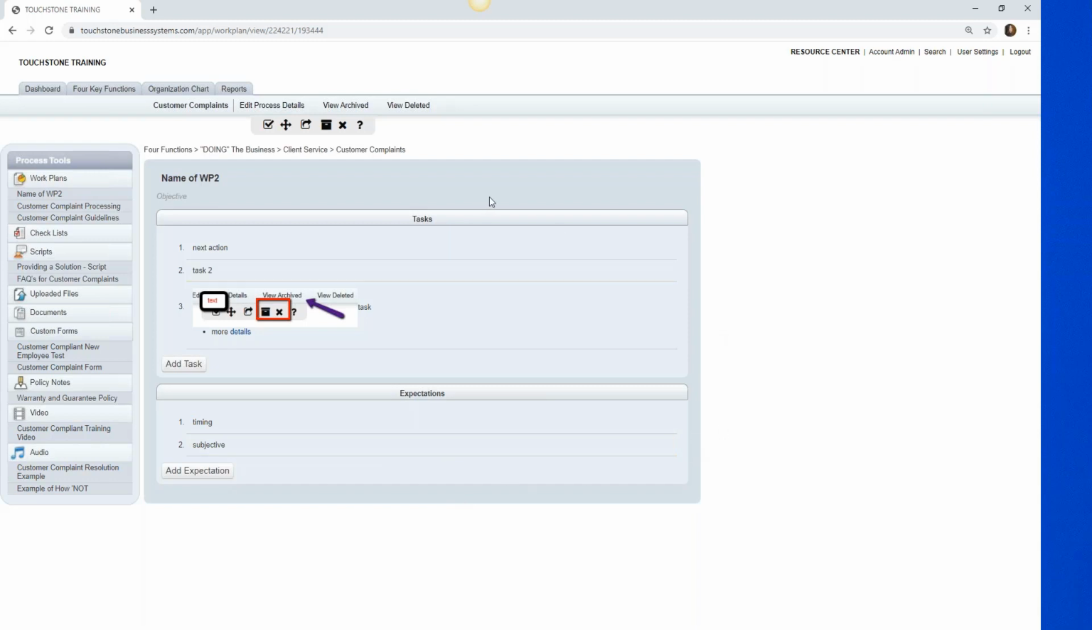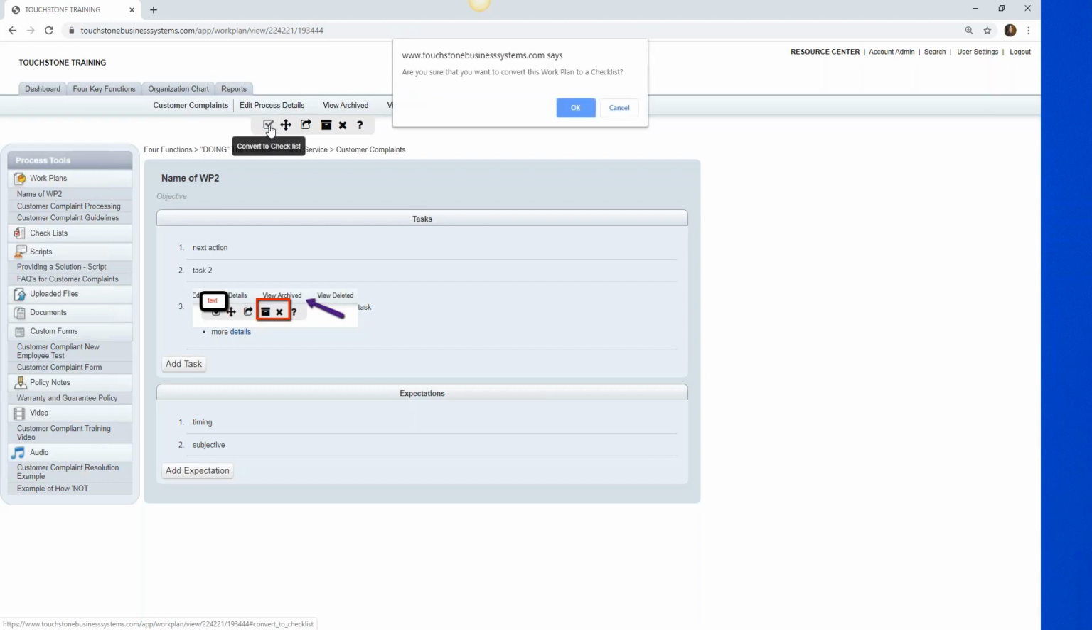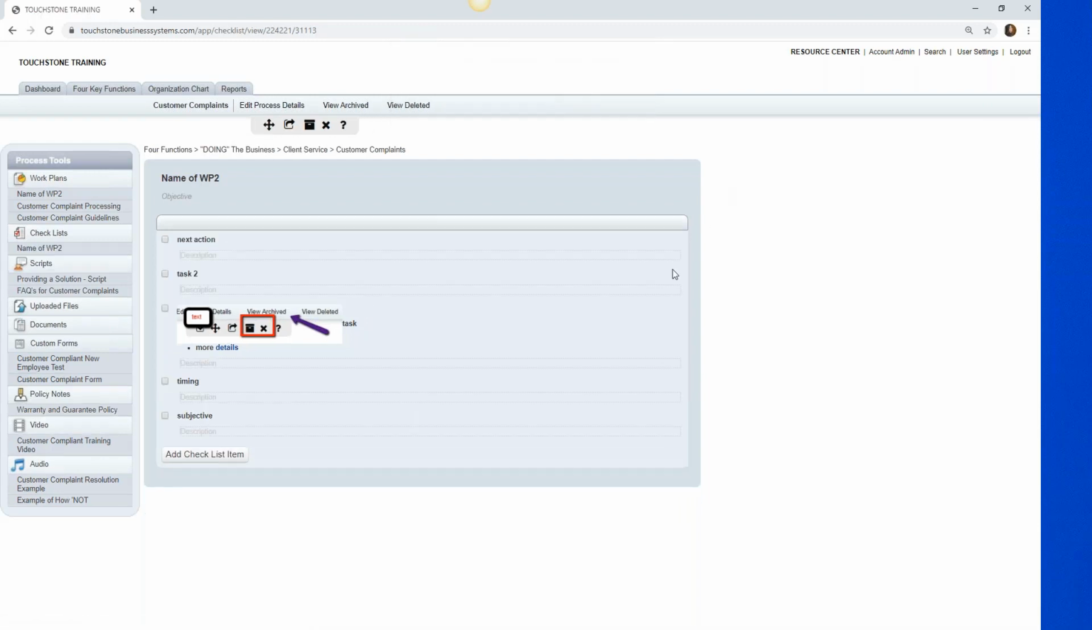So let's talk about this toolbar row right here. This first icon, if I click it, it will take a work plan and turn it into a checklist. So if I click this and then I say OK, this work plan has now been made into a checklist. And if you look to the left here, you'll see under the work plan title where there was nothing before, now I see this new checklist.